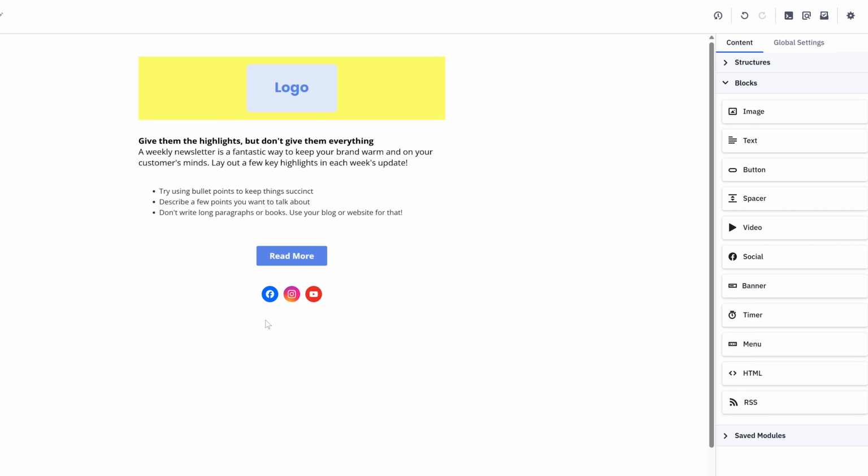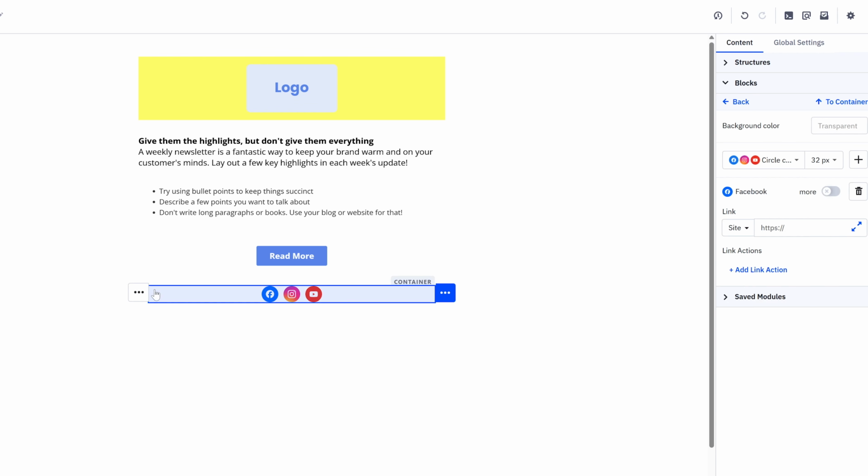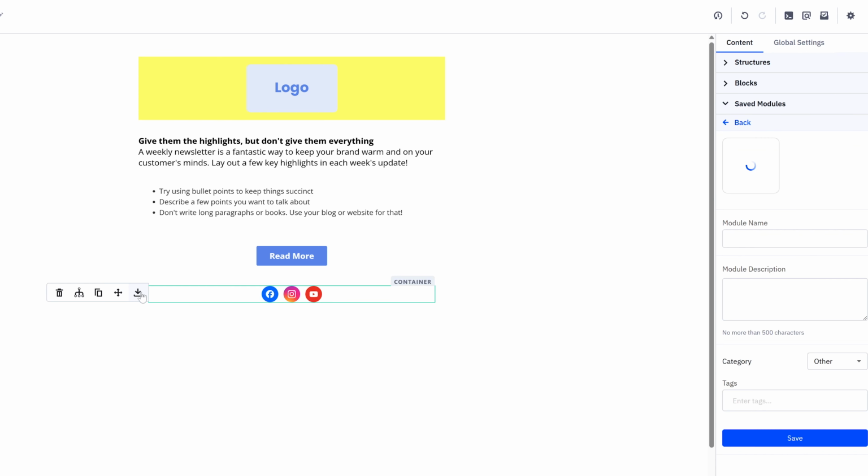Now, this next one will save you a lot of time. ActiveCampaign allows you to save customized modules for reuse in future campaigns. Note that you cannot save modules that are part of the template. You can only save custom modules that you added. With that in mind, let's click on the single block we added under the Read More button. From there, let's hover over the three dots on the right side and click the first option, Save.